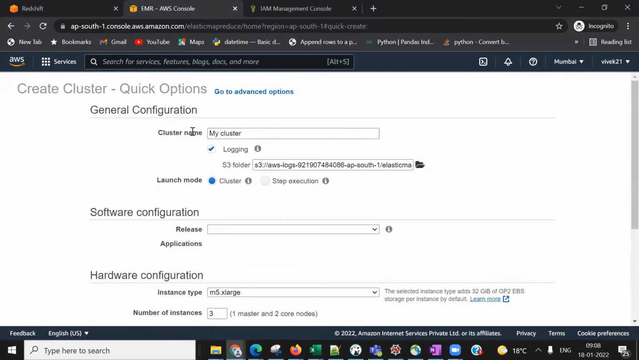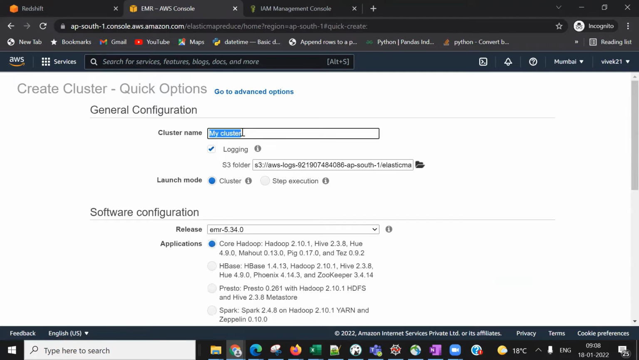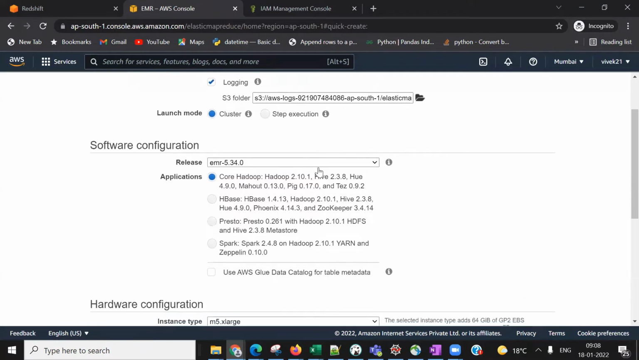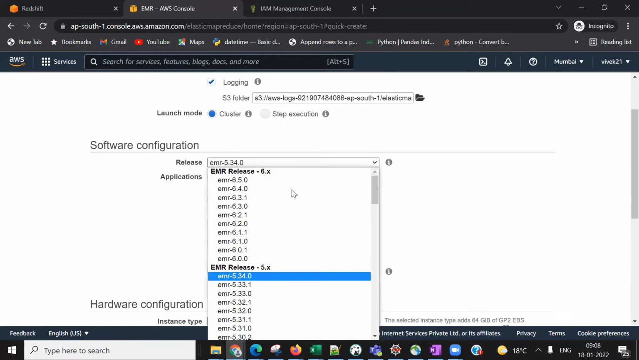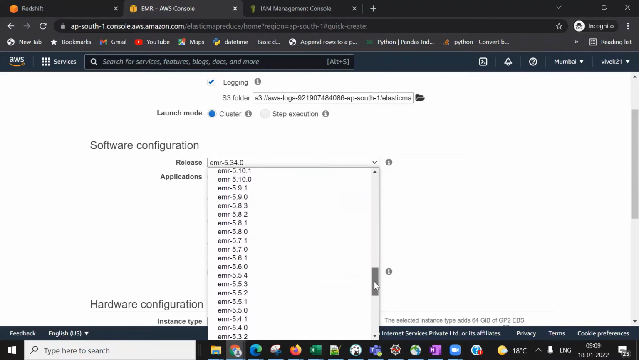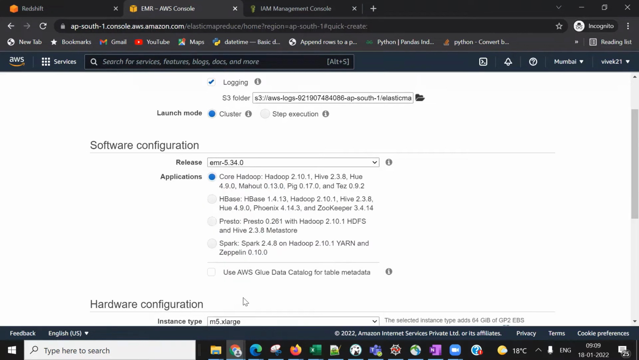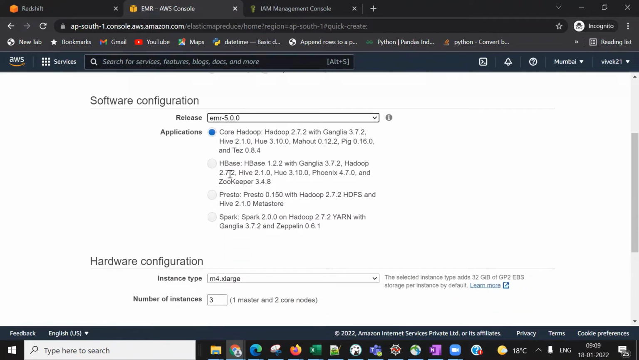I will keep the name as Spark demo. This is the S3 folder where the logs will be stored. You can select the release; there are many releases here. Let me take this one, 5.0. Anything is fine. Here we are going to use Spark 2. If you take a newer version of EMR, you can find Spark 3, but we are going to take Spark 2.